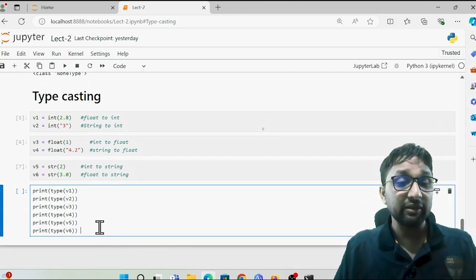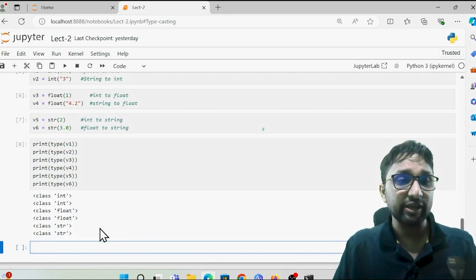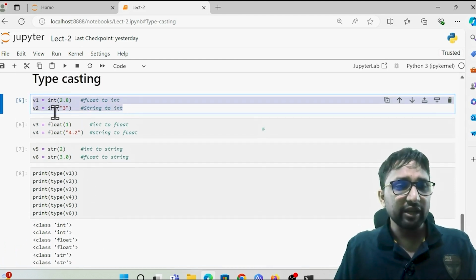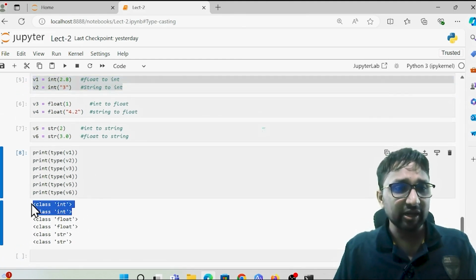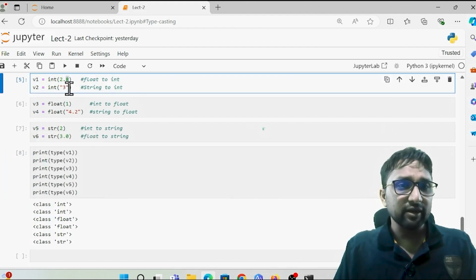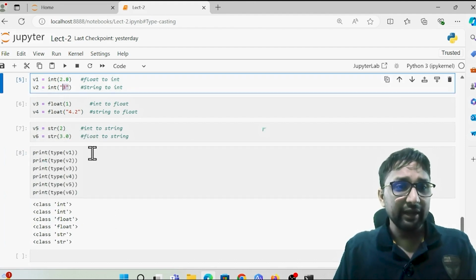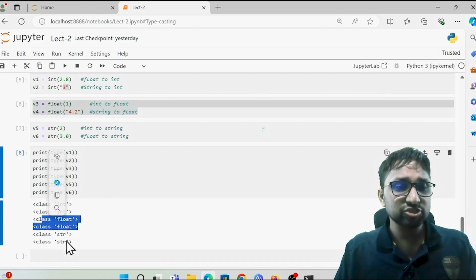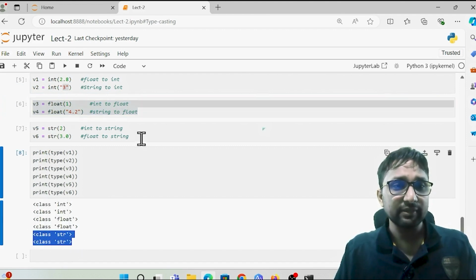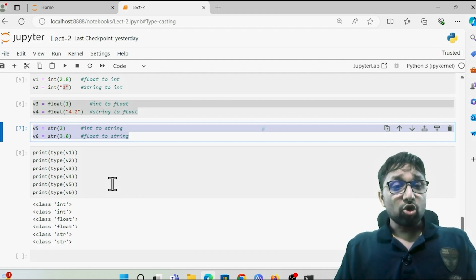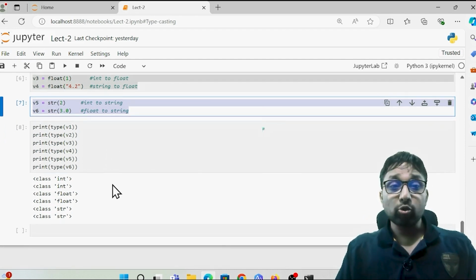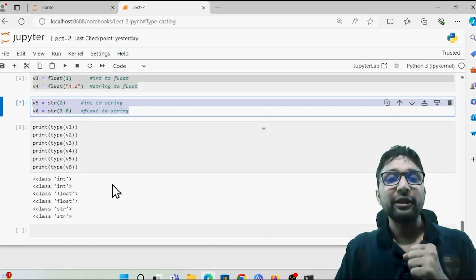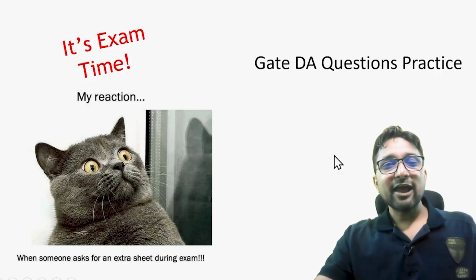So let me print the types of all these variables, and we can see over here the first 2 variables are of integer type because we converted float and string to integer, and the next 2 are of float type, yes, and the last 2 are of string type, yes. So okay, this is all about the typecasting. Now let's move back to our PPT. And it's time for the exam.